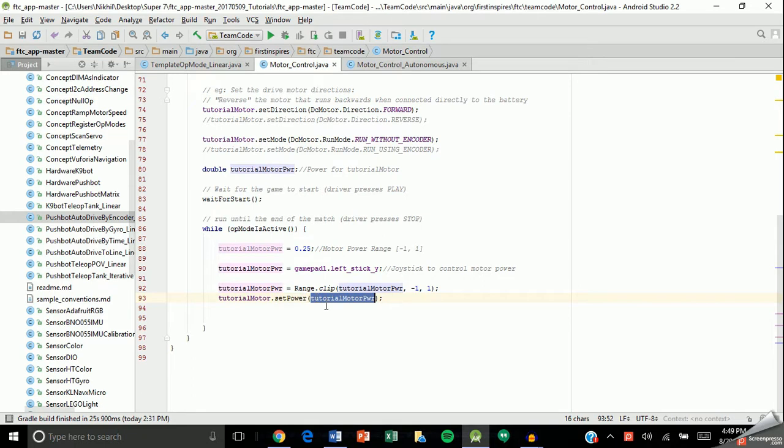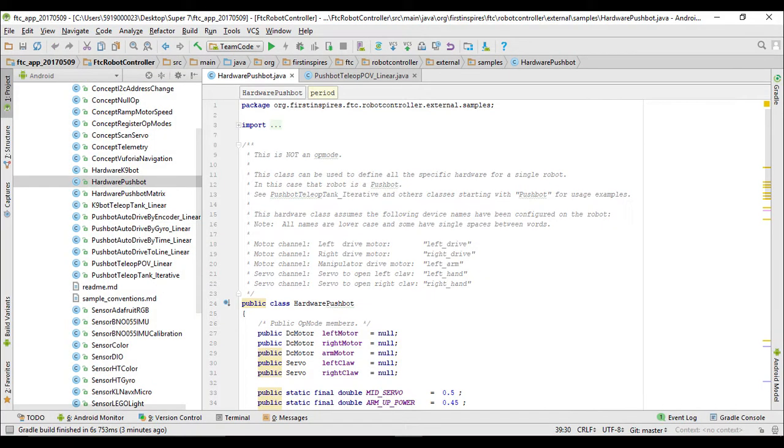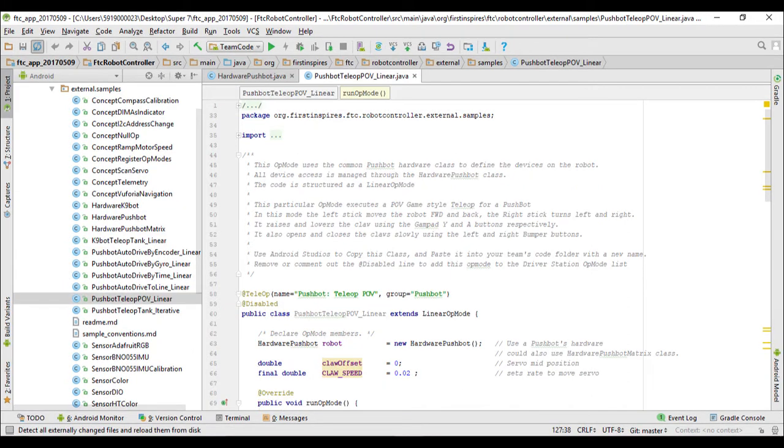If you want more information to set up DC motors, feel free to check out the hardware pushbot file or the pushbot tele-op POV linear file under the external samples folder.